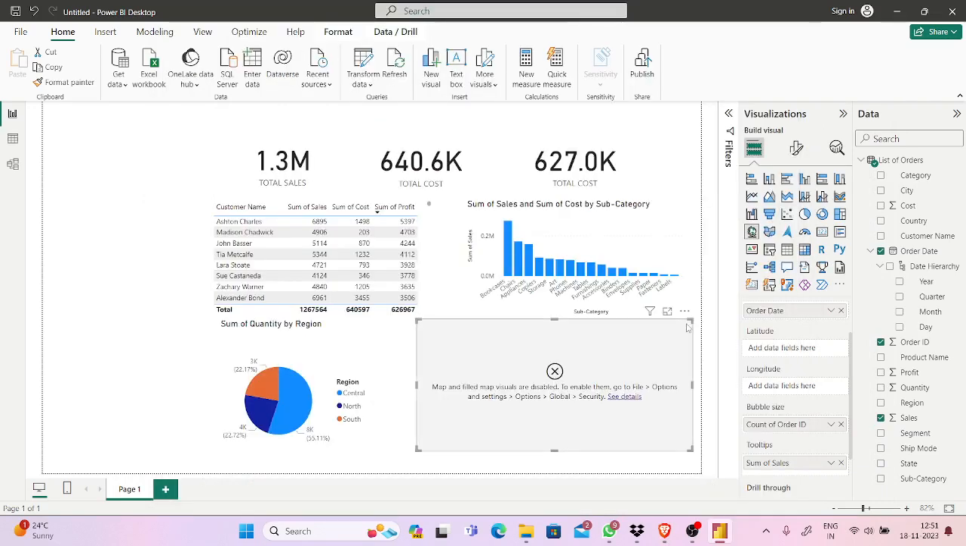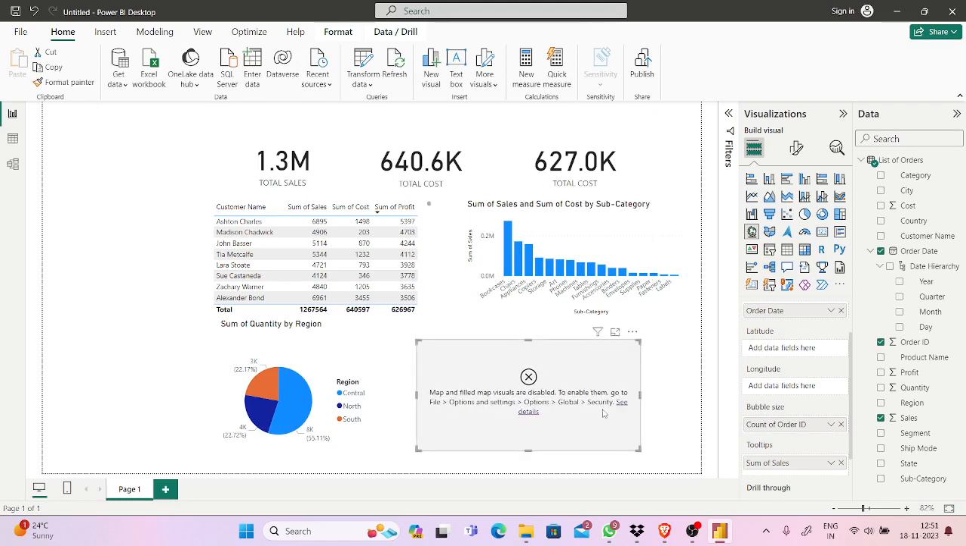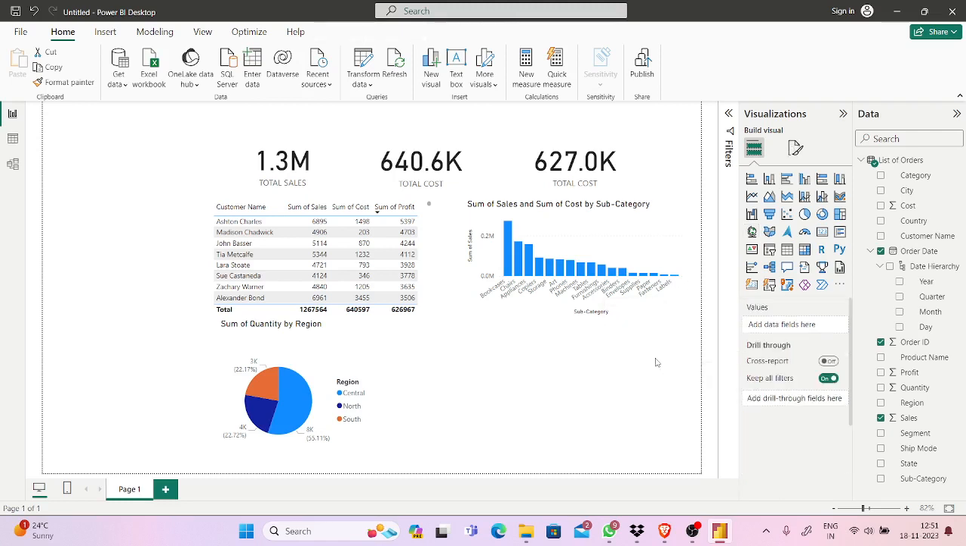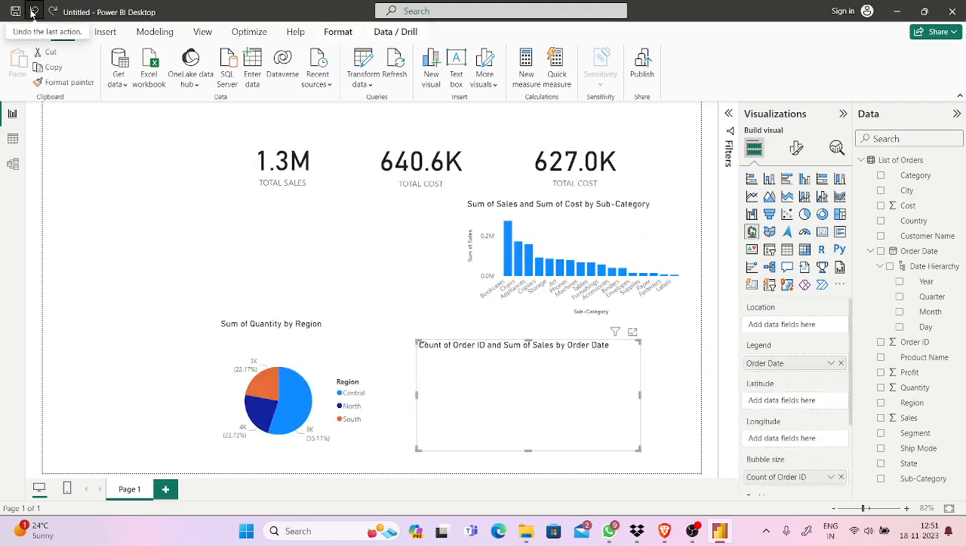Same issue, you might need to restart your Power BI. For some of you, you might need to restart your Power BI. Or you can also delete your map chart.